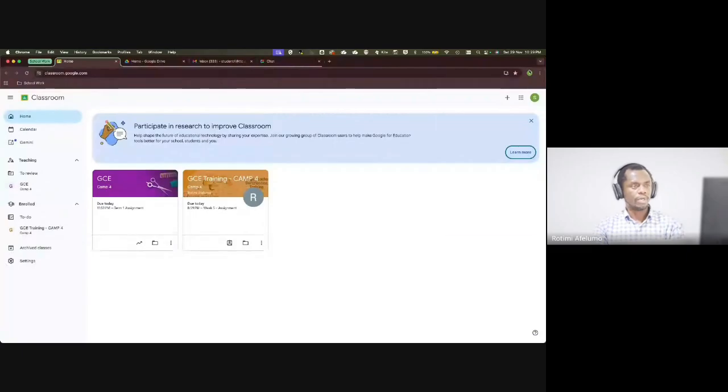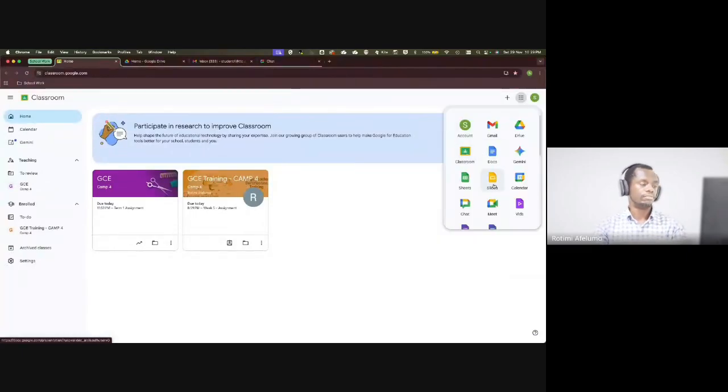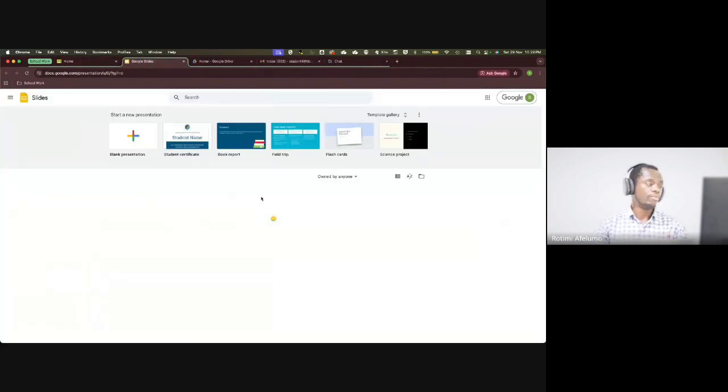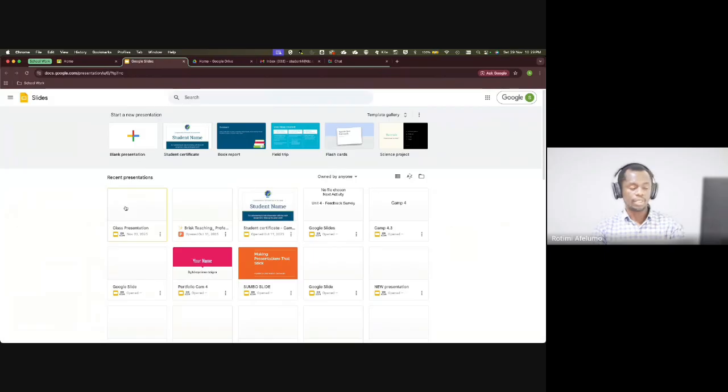So this is student four. You can come here, you will see slides directly. You can open slides from there directly and it will create a slide. But where does it keep it? It keeps it in your Google Drive.